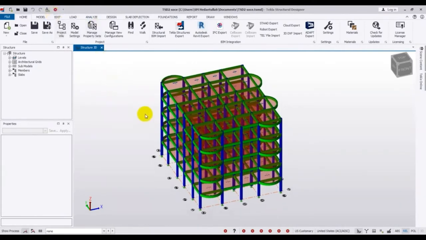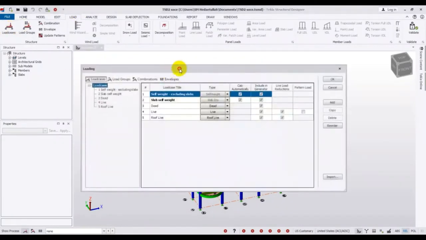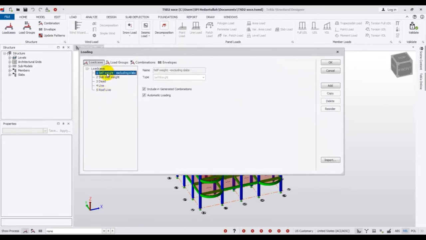First of all, to apply load we have to assign load. For that, go here to Load, then go here to Load Case, just click on Load Case, and there are some loads here; you can modify them according to requirement. First, you are seeing self weight excluding slab, I mean the self weight of the structure.